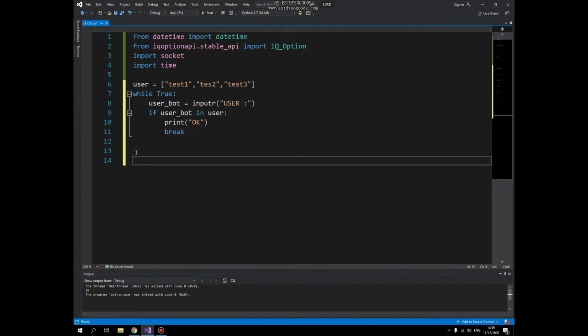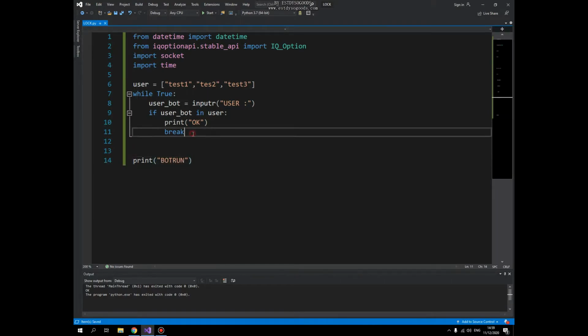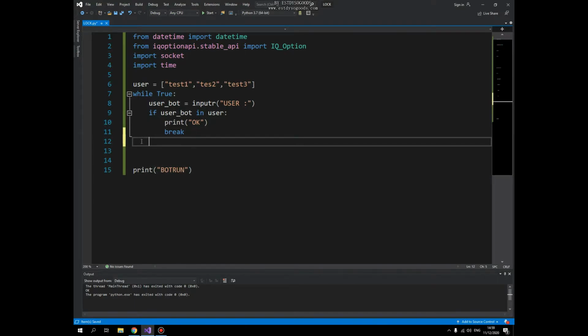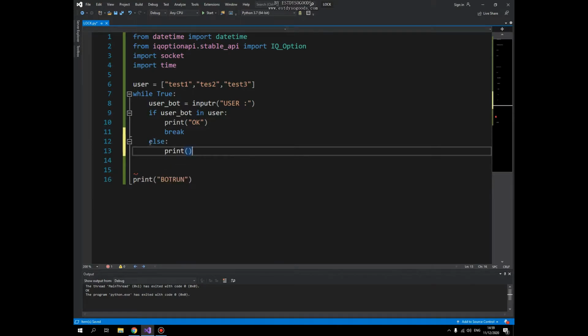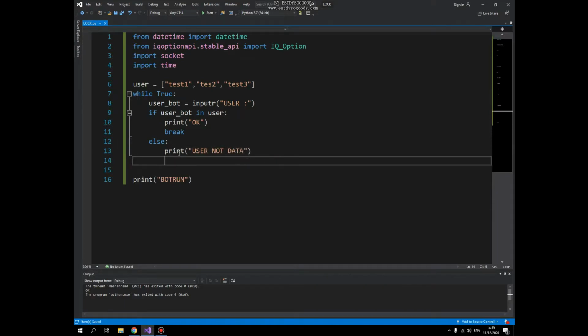After that, I'm gonna print bot run. Let's say bot run. You can use anything. It is an indicator to tell that okay, it's gonna run the bot after a successful login. So next is else. Okay, else here for an unsuccessful login. So else and then print user no data. So if the inserted username is not in the following user list, like it's not test1, test2, and test3, it will show user no data.